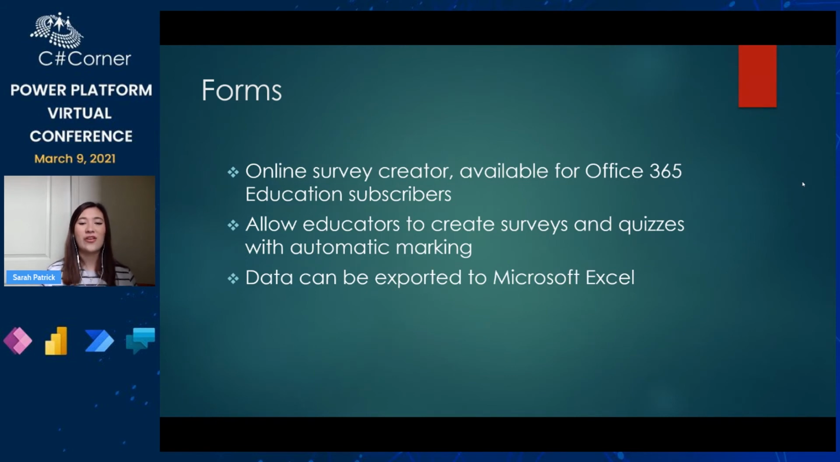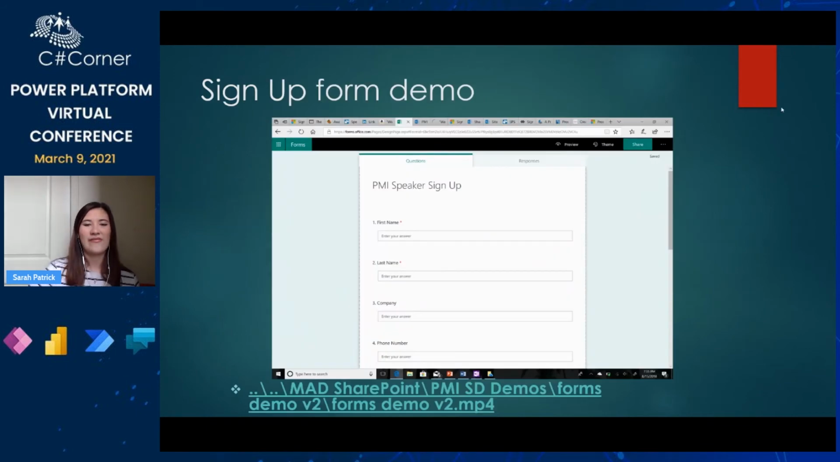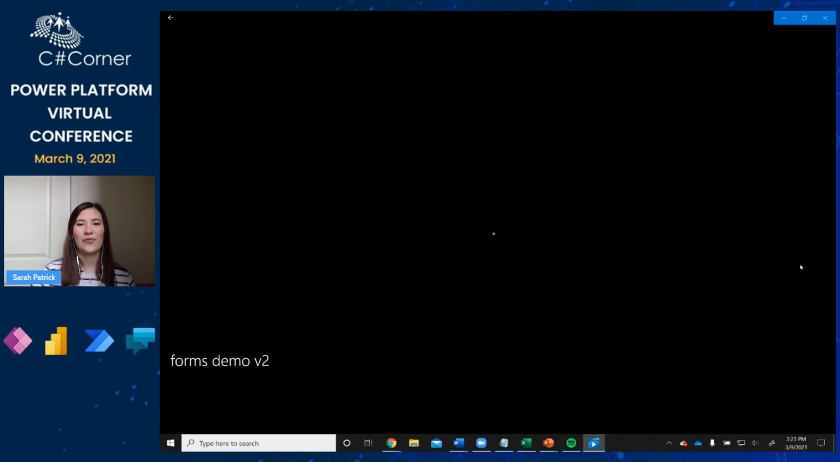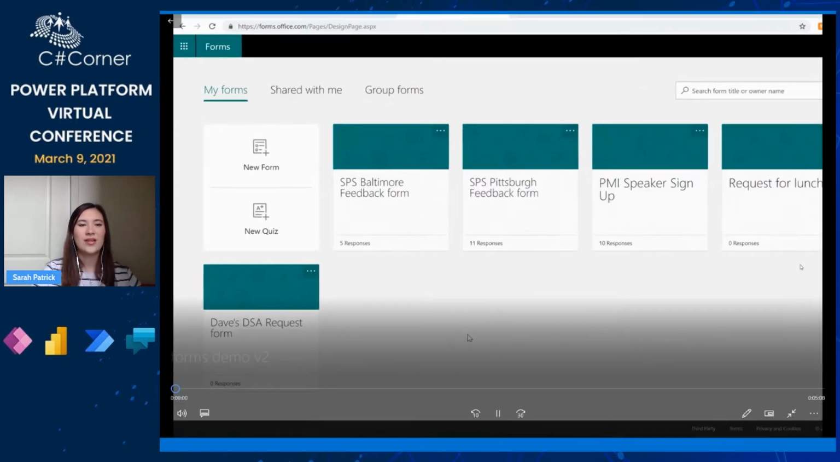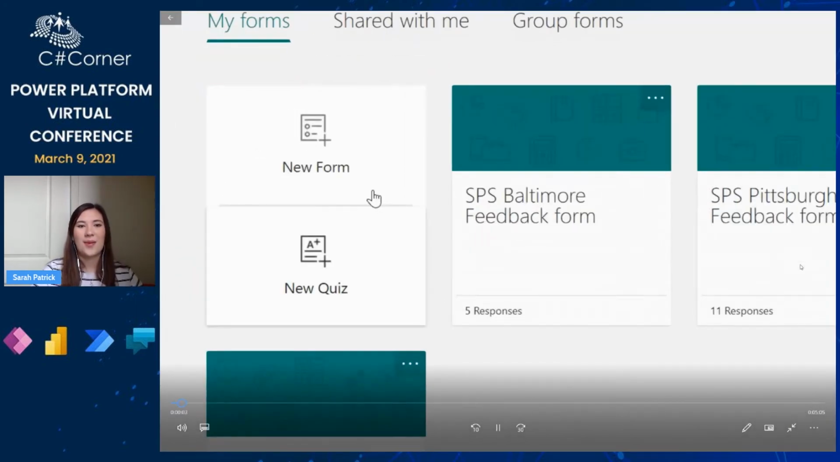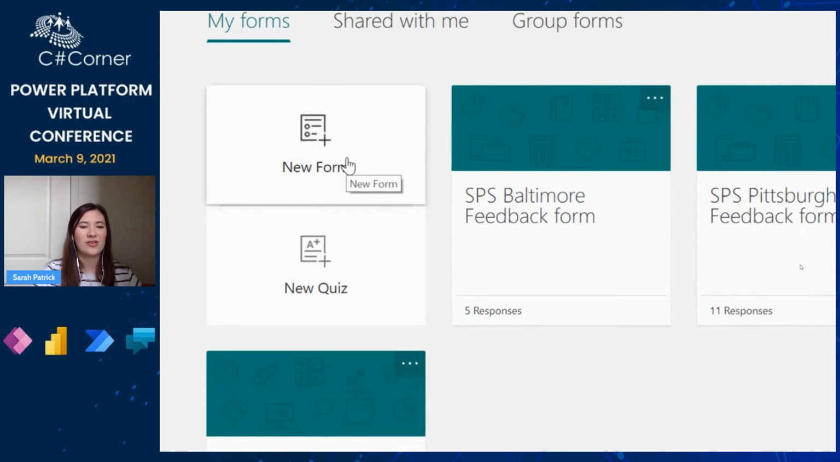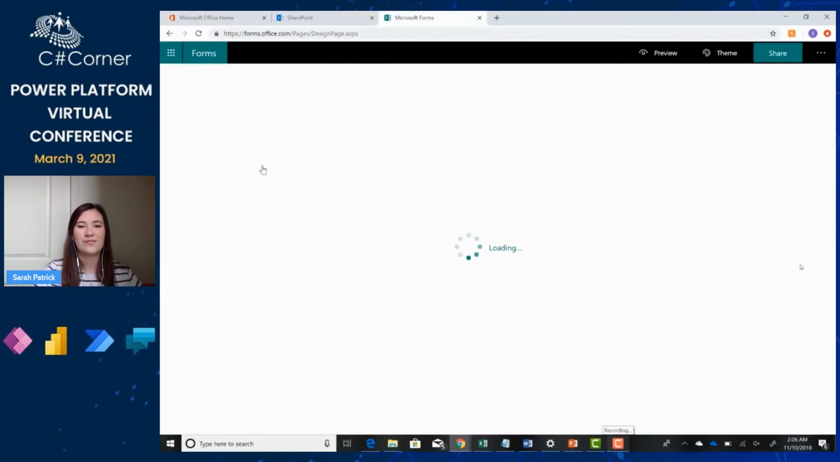Forms is the online survey creator available from Office 365, and it allows educators to create surveys and quizzes, and then this data can also be exported to Microsoft Excel. In this case, we're using it to get that initial interest from new speakers for the PMI event. So let's go about making our first sign-up form. Through office.com, I clicked on Forms, and then I click on a new form here.